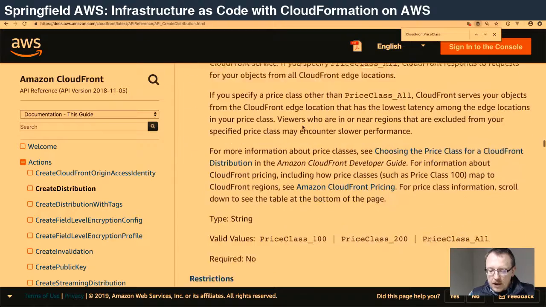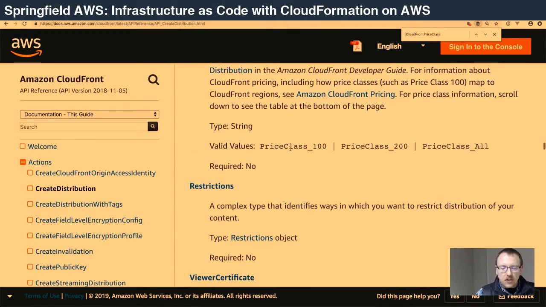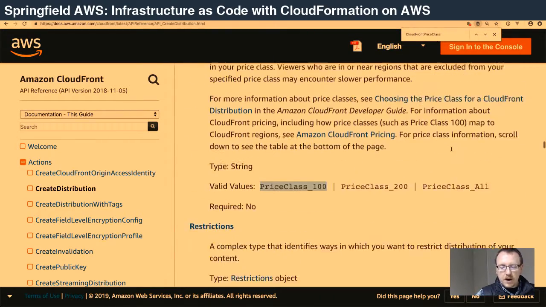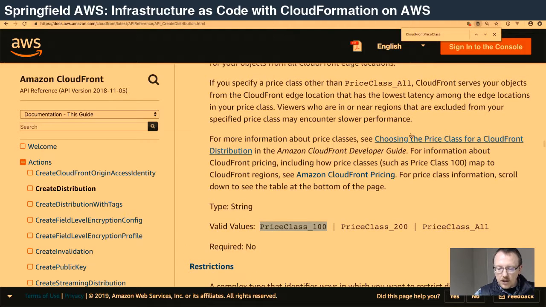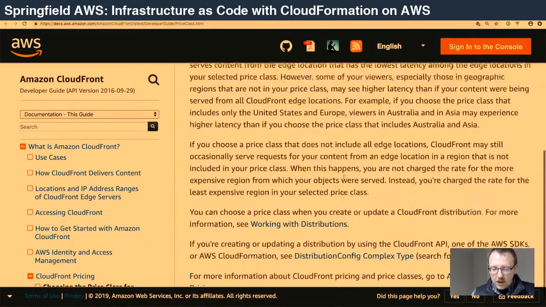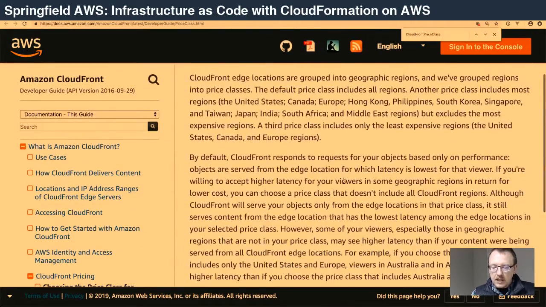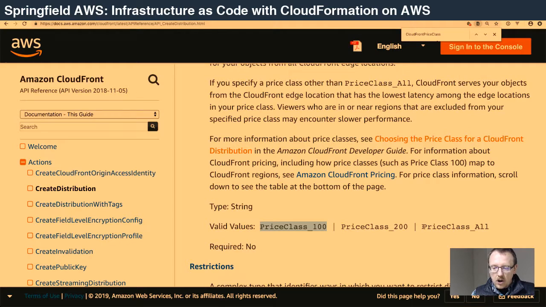Anyway, now you'll notice when you look at the documentation, it still doesn't tell you exactly what the 3 are, but you can drill down into other documentation that will explain what the different price classes are, and I believe at some point it will map them. But I mean, 100, 200, and all, I was able to assume that 100 was the US only and 200 was the middle ground, and then all.